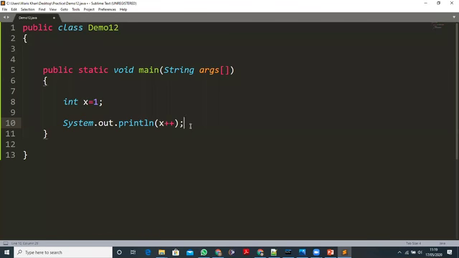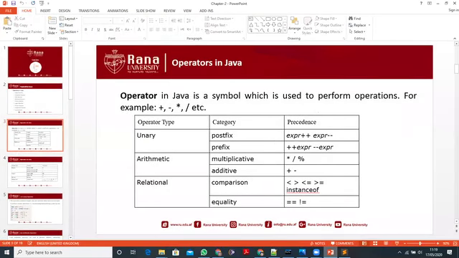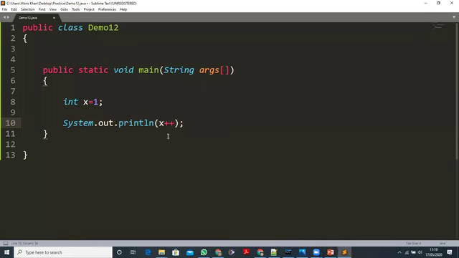Now what is the result of this statement? The result of this statement will be 1, because of the rule of the postfix unary operator: if you specify x plus plus, it will first display the value and then it will increment the value by 1.